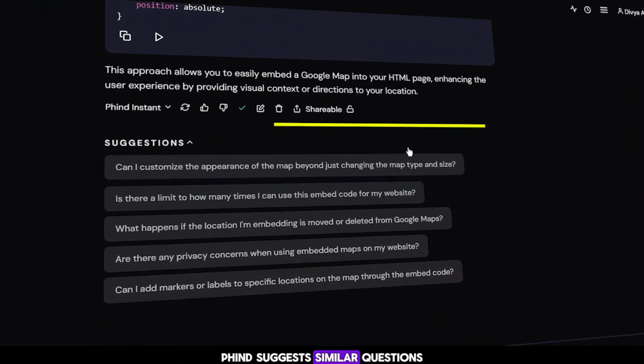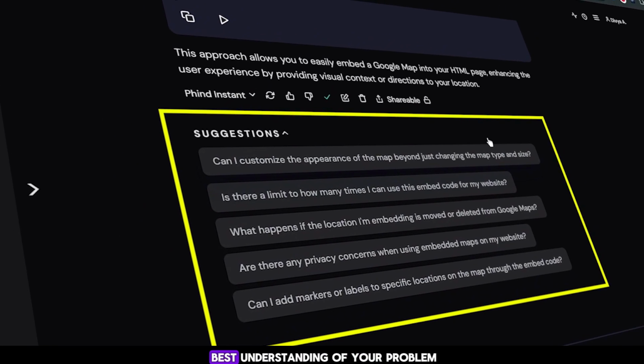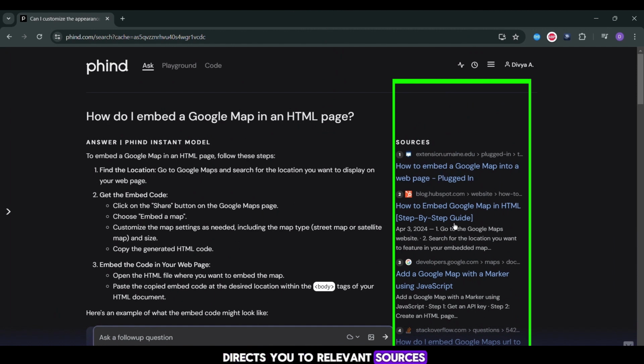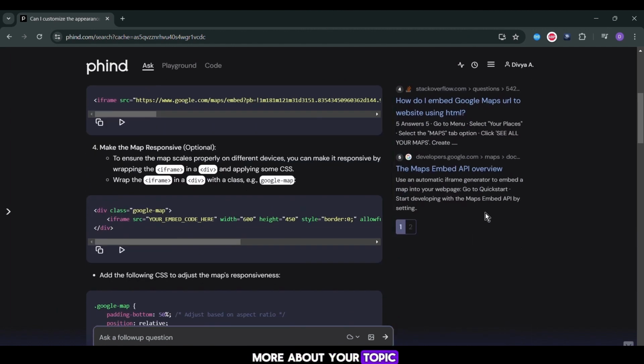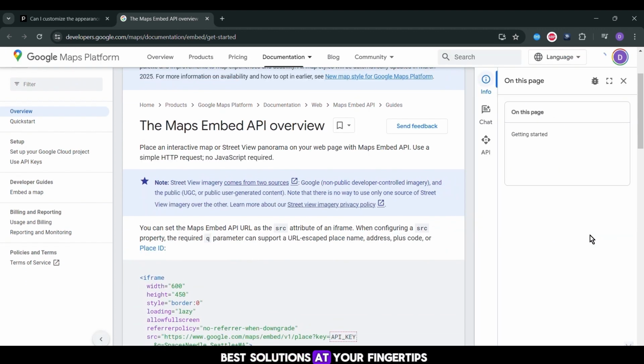Phind suggests similar questions that you can refer to for better clarity, ensuring you always have the best understanding of your problem and solution. Phind also directs you to relevant sources where you can learn more about your topic, giving you the confidence to dive deeper and always have the best solutions at your fingertips.